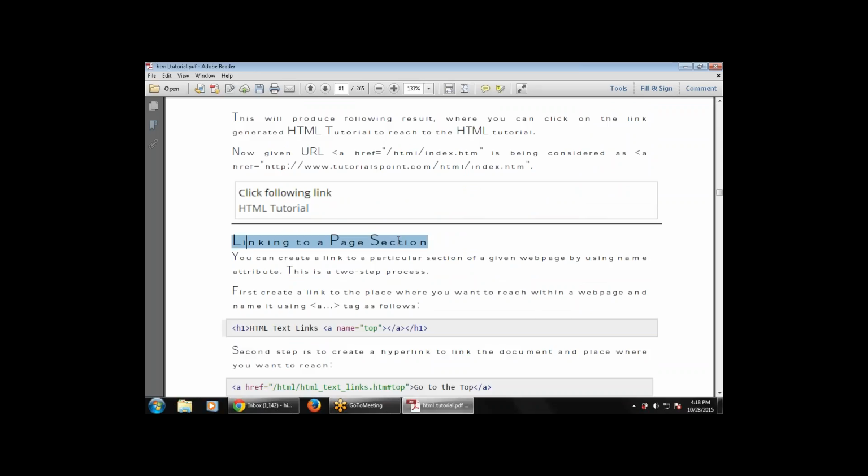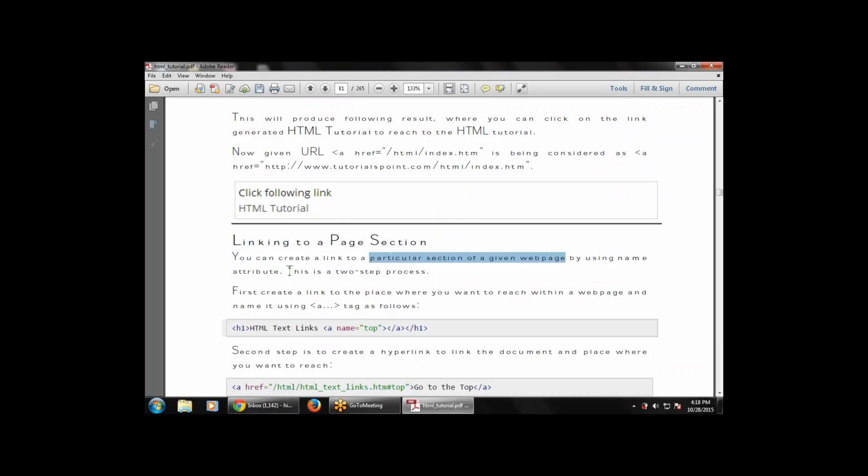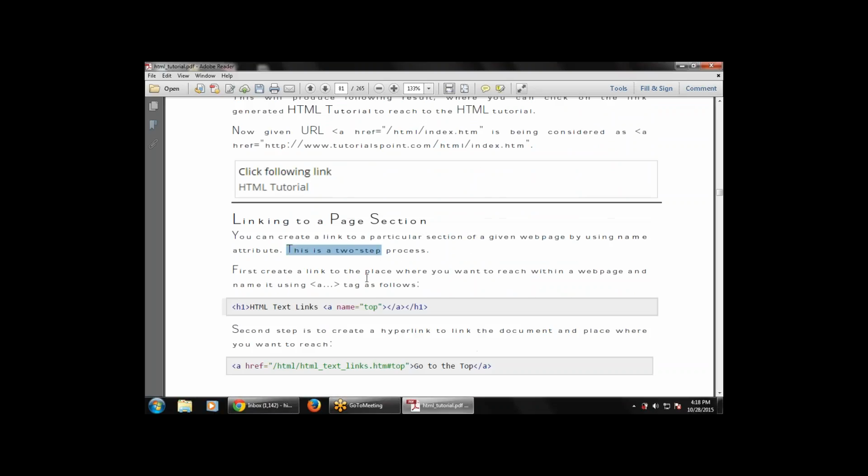Then next is linking to a page section, that is how to make the linking to different page sections. So we can also move from up to down to up, across the multiple sections of the page. We can create the linking between the different sections of a particular web page by using the name attribute.